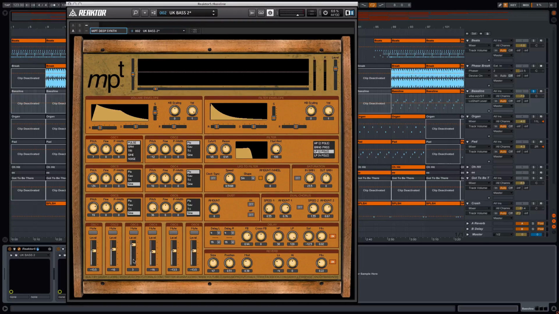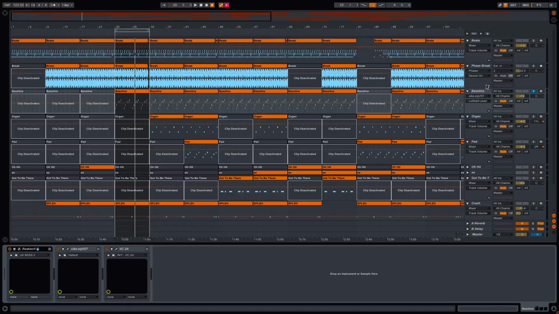I've customized things a little bit. I've adjusted the levels on the oscillators to balance. And this is a lovely bass sound. You know, I'm really pleased with this.